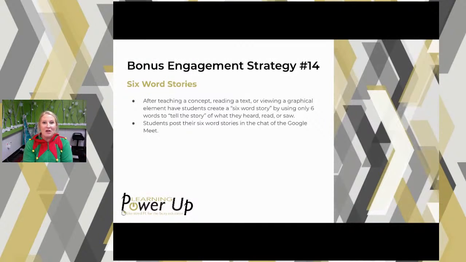Next we're going to talk about the bonus engagement strategy. This is number 14 if you've been joining us every week. This is the 6-word stories. After teaching a concept, reading a text, or viewing a graphical element, have students create a 6-word story by using only 6 words to tell the story of what they heard, read, or saw. Students post their 6-word stories in the chat of the Google Meet. Another great way to get them interacting is to have them respond to a couple of those stories.